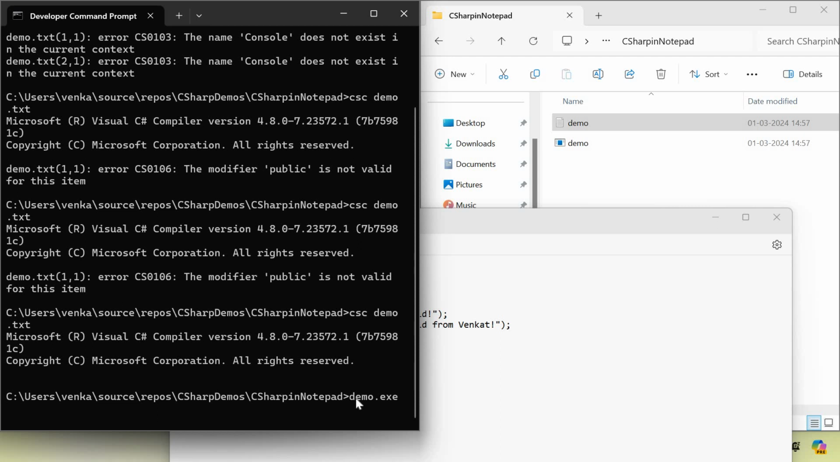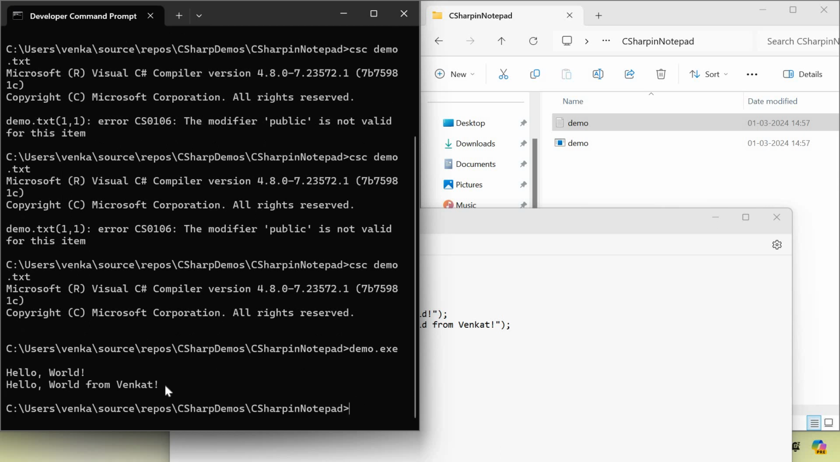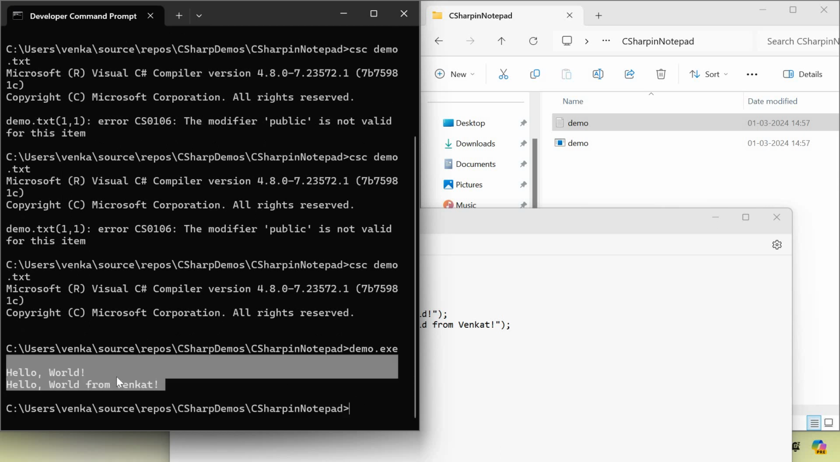Now you can run it. Demo.exe. To build your application, you need to put the compiler name. CSC is the compiler name. But to run the exe file, you don't need to give any prefix. You can directly run the exe file, demo.exe. So what is the output here? We can see that output.